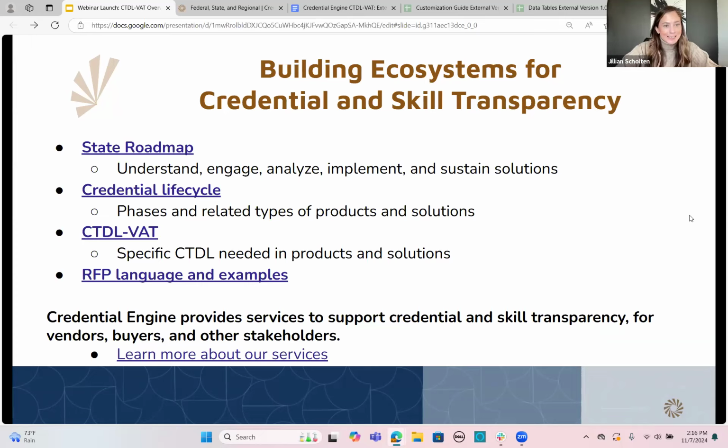We do have the CTDL-VAT on here, so that is really specific to CTDL that's needed in products and solutions, and Jeff is going to talk more about that here in just a moment. And something that is also very helpful with this is some example RFP language. I mentioned in Indiana, there were quite a few tools that we put out some requests for proposals for. One of those was the Indiana Career Explorer, and it does specifically mention some proposals that were put out there and the language that was used.